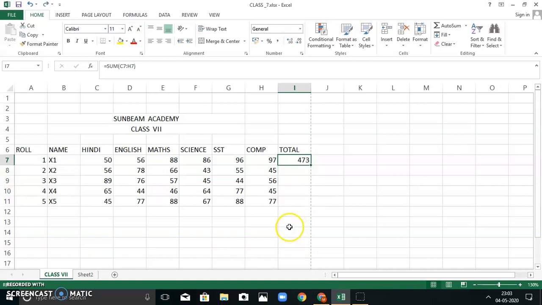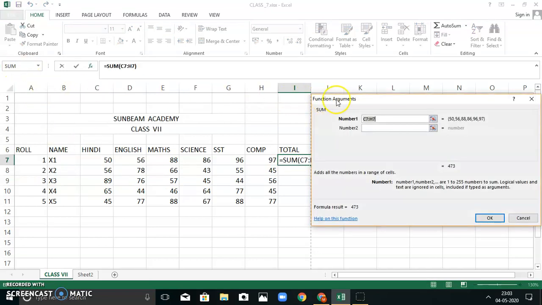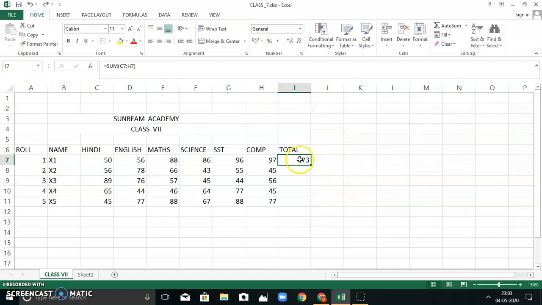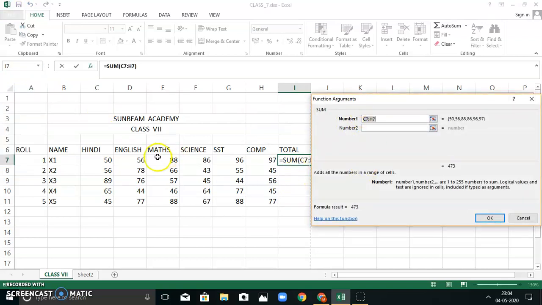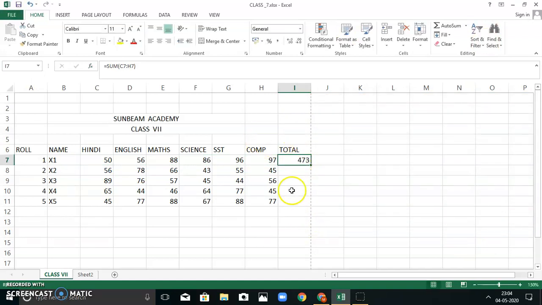Let's see again. First we will find the first total. How will you find it? Press the equal to sign, go to this box and then press sum. You have to sum from Hindi to computer. Select it with the mouse, or you can write the cell range here. Then press OK. Automatically the sum will be calculated. Now use the fill handle to drag it.